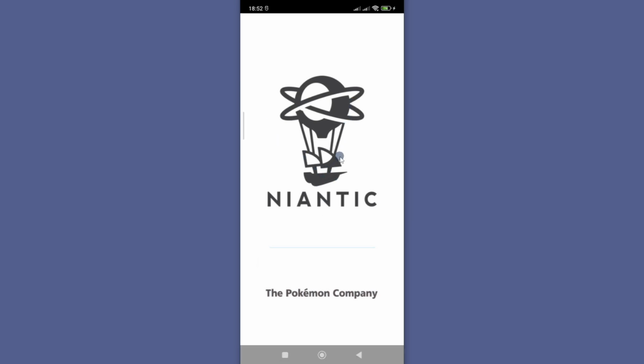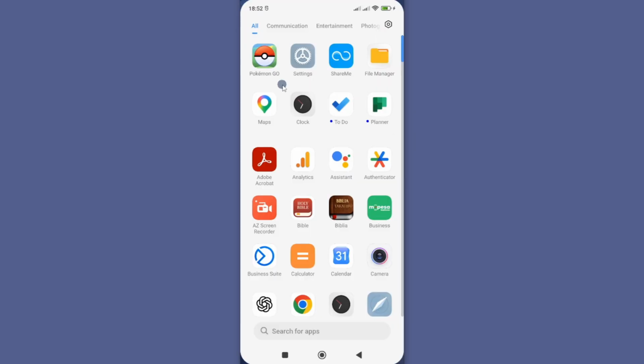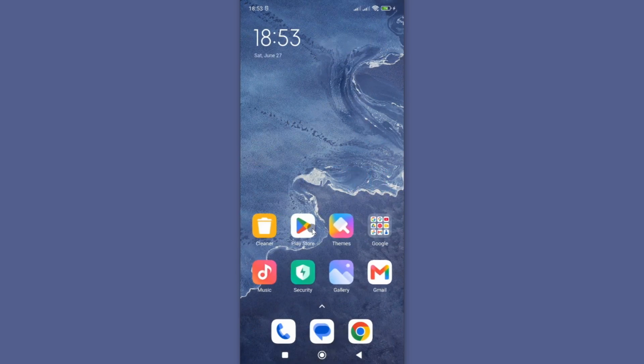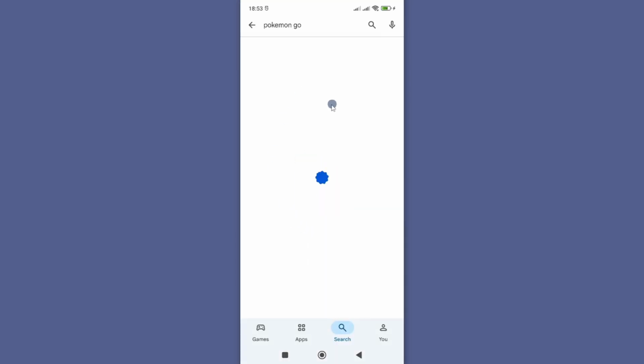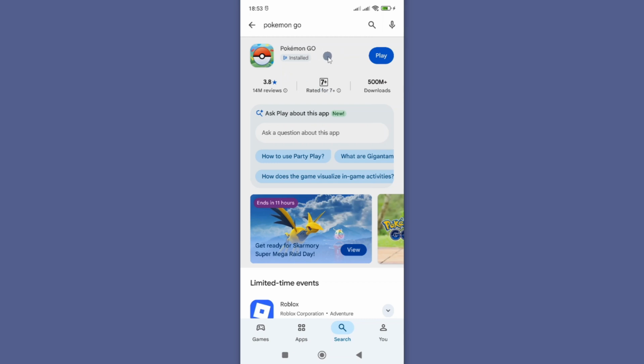Now, in most cases, this should be able to fix any issue with your Pokemon Go game app and have everything sorted. But should this not work, then you need to check if we have any update of your game app from Google Play Store or App Store, then update it to the latest version.